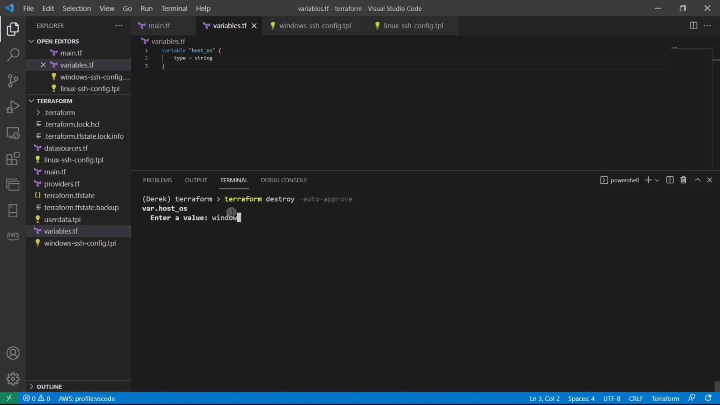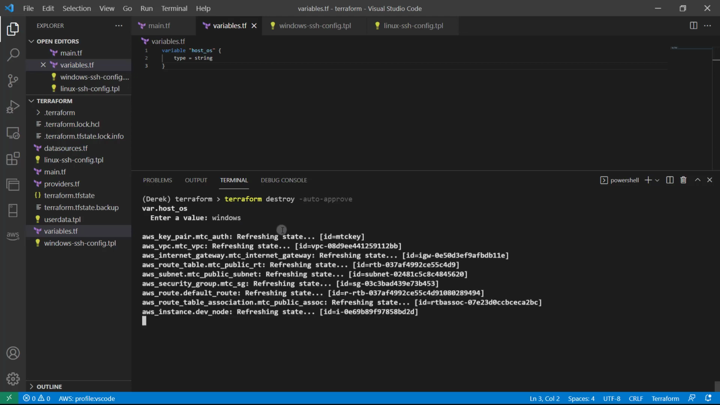So let's just go ahead, and I'm going to say Windows. If you're on Mac or Linux, specify Linux. But again, nothing really matters now because nothing is running. So go ahead and destroy this infrastructure. Pause the video and come on back whenever it's destroyed.